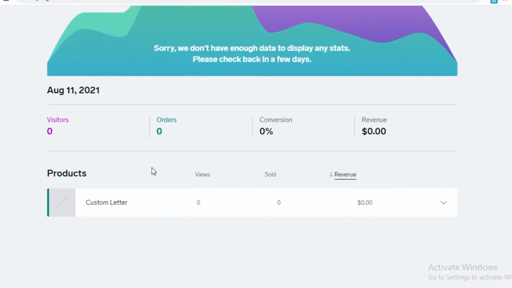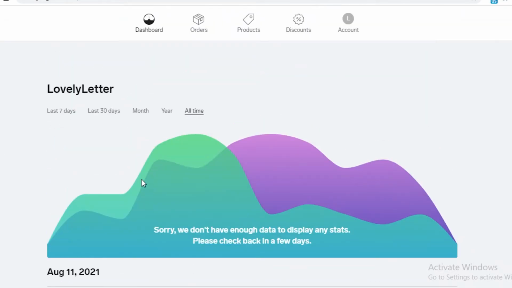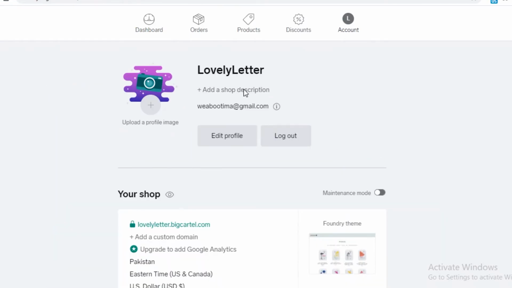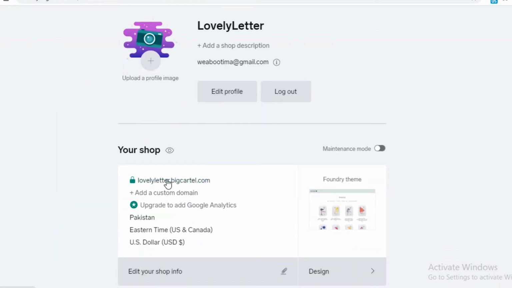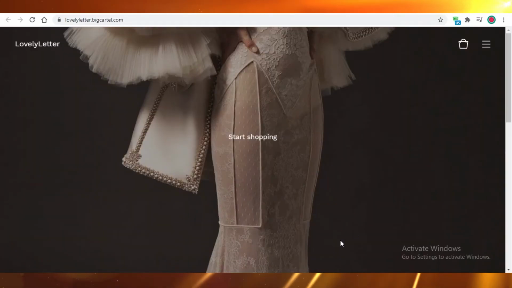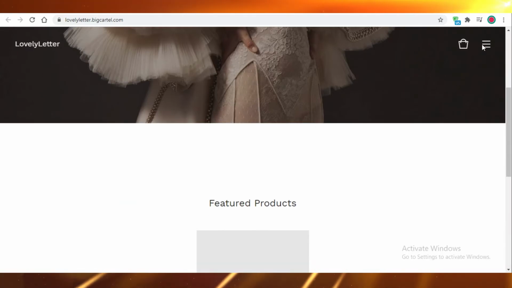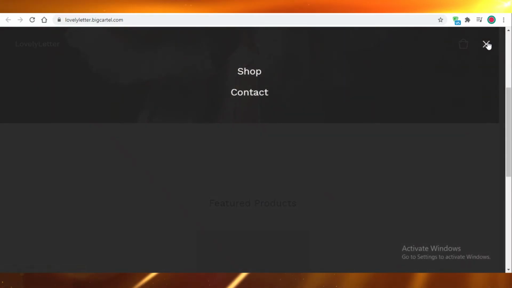Done. So over here, you're going to get your basic analytics. And right now I have none because we haven't sold any products. But moving on to our account, I'm going to show you guys the website. You're just going to click on your shop, and then here we have it. Our website has been launched. It's functional. You can shop.